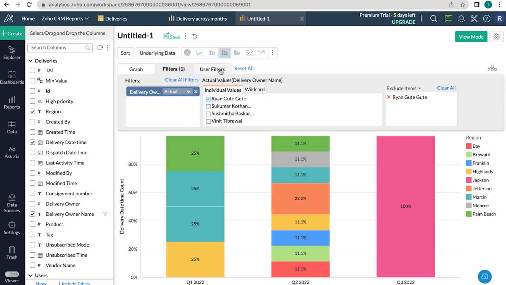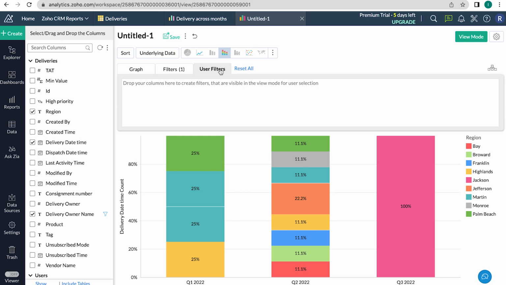Now the user filters tab has an interesting functionality. This particular functionality is not available in the Zoho CRM reports. User filters enable the users who access the report to apply filters on the report data displayed using the filter columns exposed as part of the user filters.